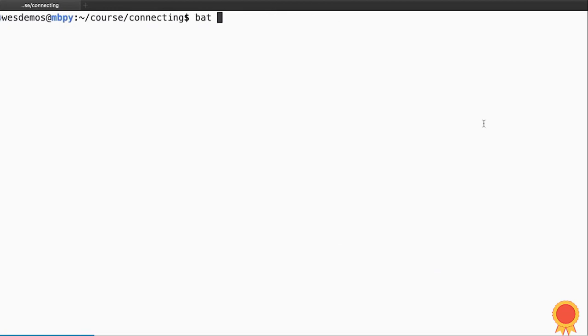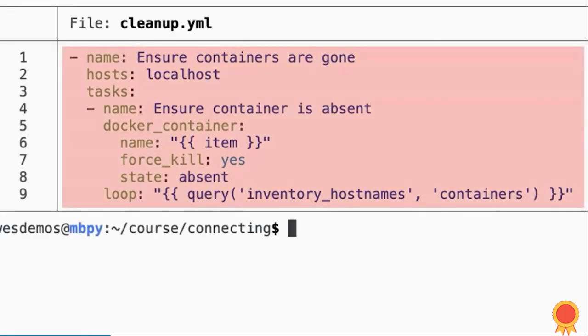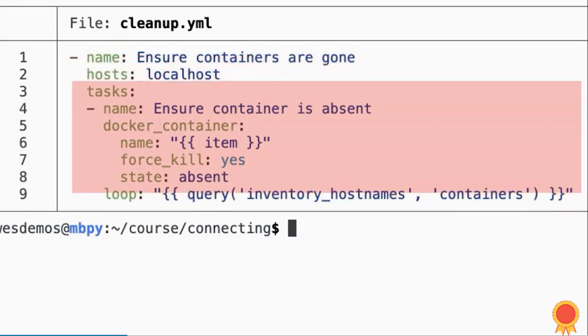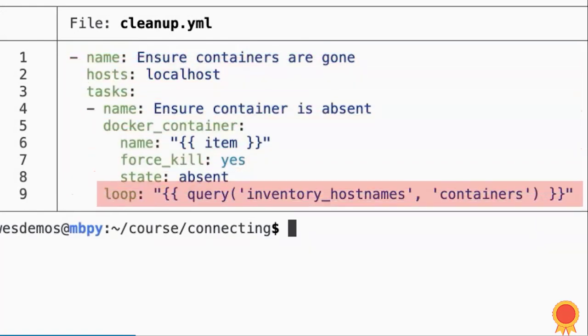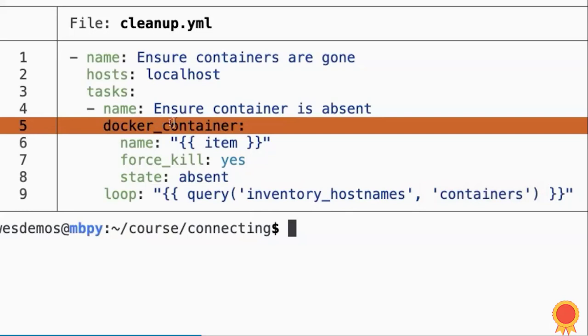And let's just dump this out here right at the command line. It's not that long. It's called cleanup.yaml, and it's just got one play inside of it to ensure that all of our containers are gone. It's got one task that loops through our 3 containers. We could add more if we wanted to. That could be a challenge you could work on your own in the inventory file. We're querying that inventory host names for our containers grouping and pulling all those back here and then iterating over those. And we are executing the Docker container module this time to get rid of our containers.